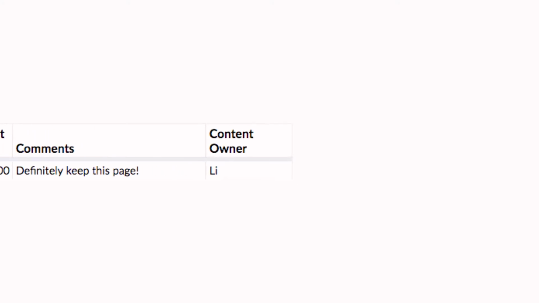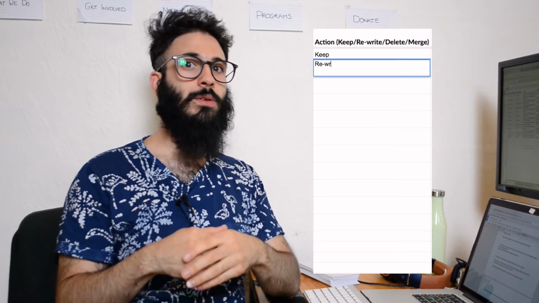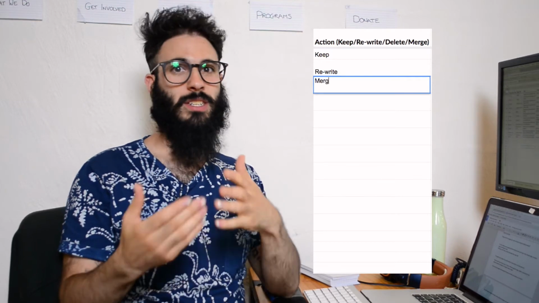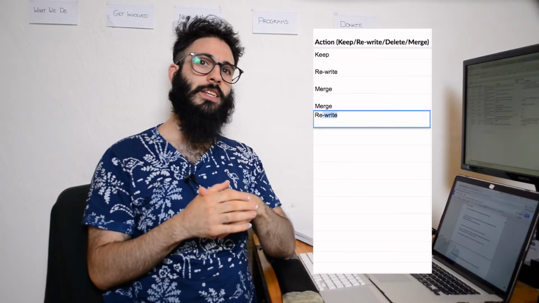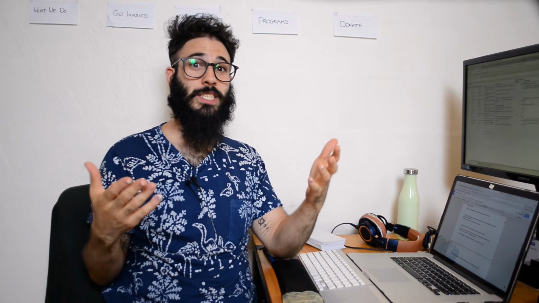There's a content owner, which is important if you have a big site. Different people will be responsible for different pages. And mark down when it was last updated. Here, we can use the last column, action. Will we keep the page, delete it because it's not relevant anymore, update it, or merge it with another page? If you have two pages that are basically the same content, just delete one of them. You don't want to waste time with your users sorting out pages you'll just delete later anyway.